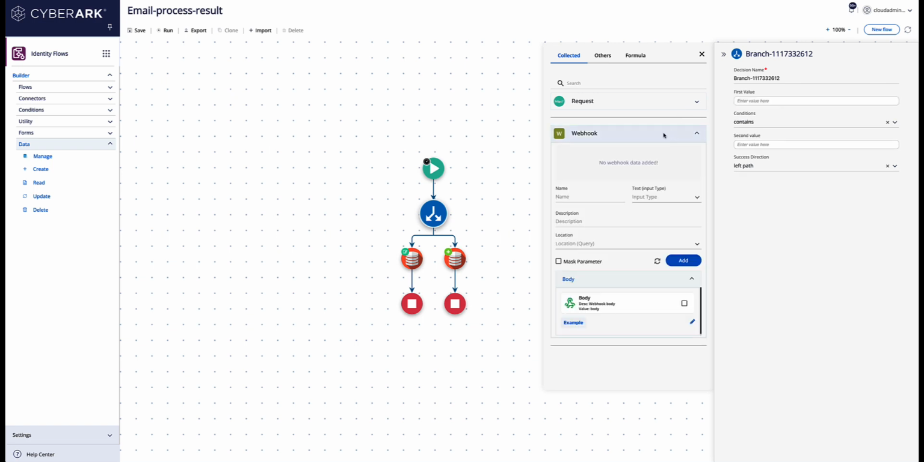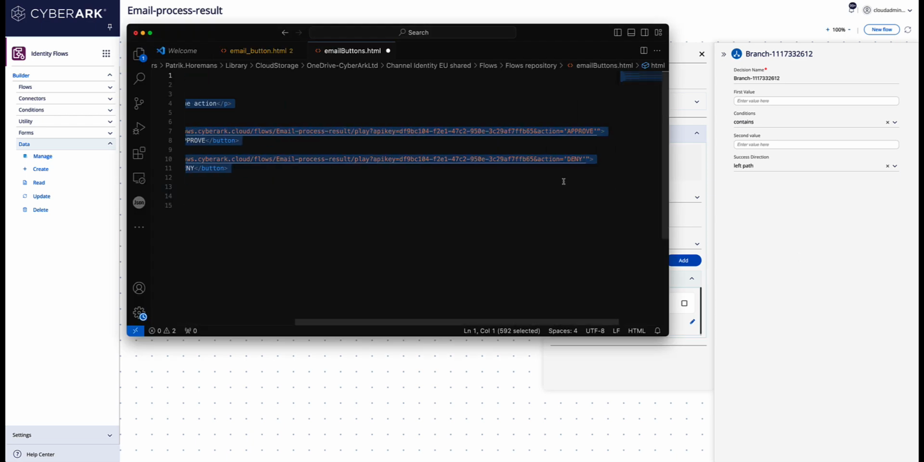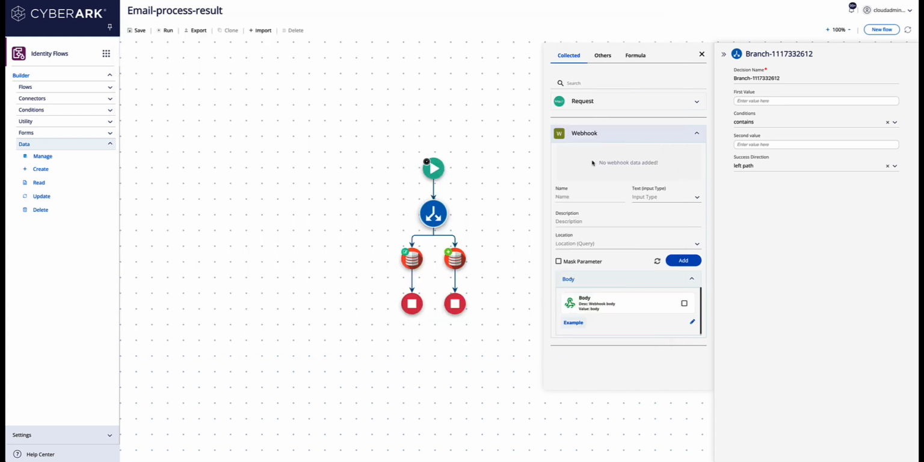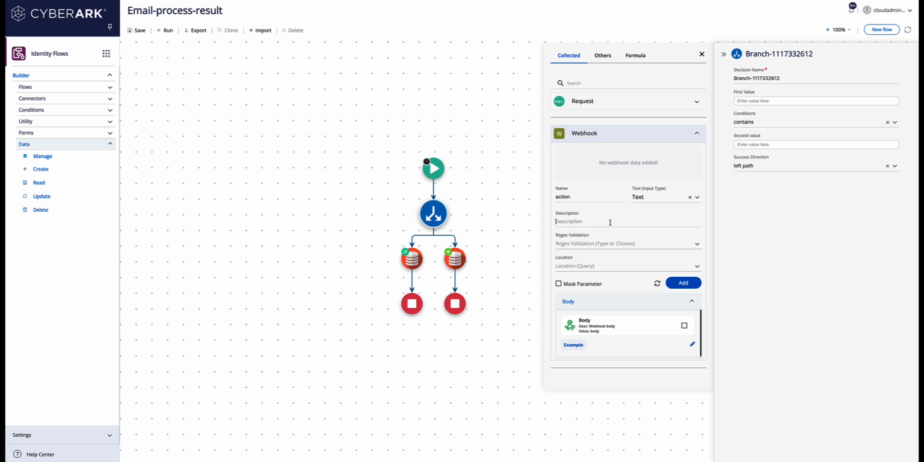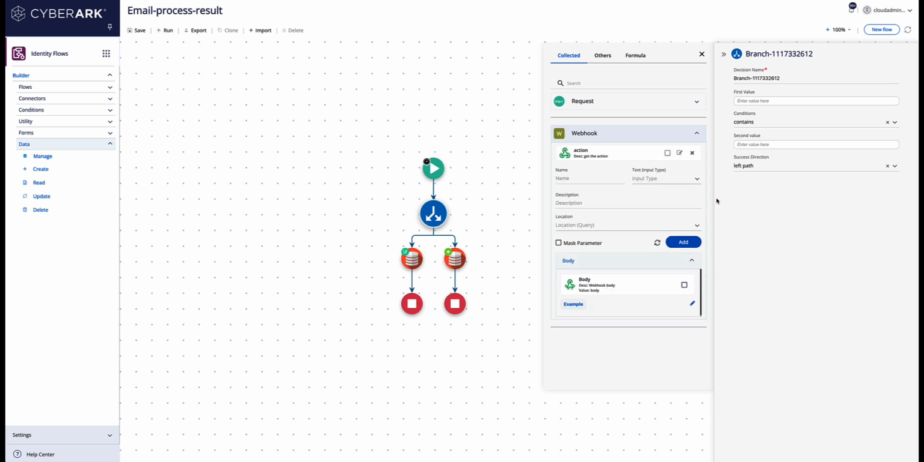This condition will come from a webhook. And remember that we added a parameter there which was called action. Let me make sure that I've got it correct. This is the parameter that we will need to get, that's a query parameter. So action, input type, change that to text. I give it a description because we require a description in the webhook. Get the action, leave this to location query and add it.